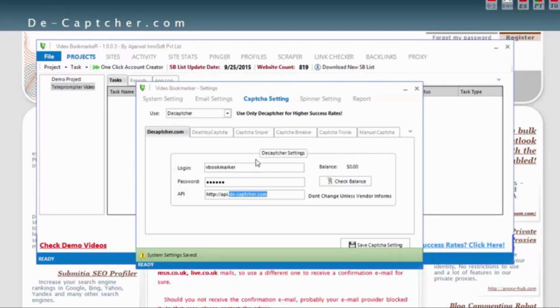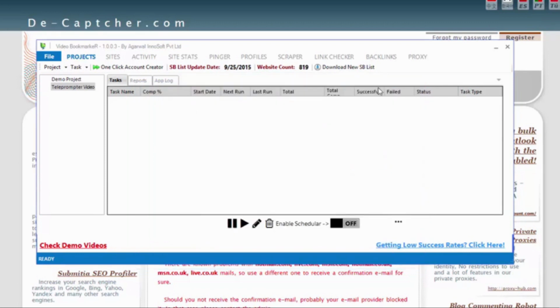Go to dcapture.com and buy $10 worth of credits, enter your login details from dcapture.com here, like I'm doing. You can see I've got $7.32 left in my account, and this will use that service, okay? So you'll start getting higher success rates. Make sure you hit save, okay? I hope that makes sense. If not, reach out to us. We'll help you. So now we're ready to go.